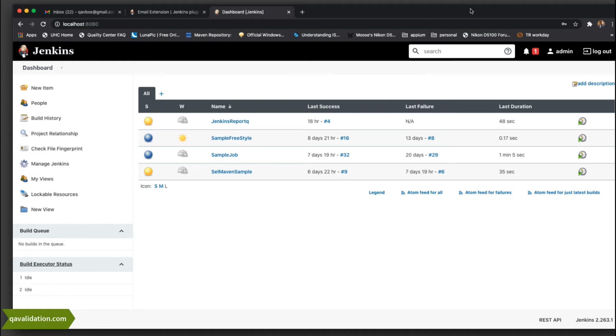So welcome back. In our Jenkins series, today we will be seeing how we can trigger an email notification once your Jenkins jobs are done, and some more features of that email.